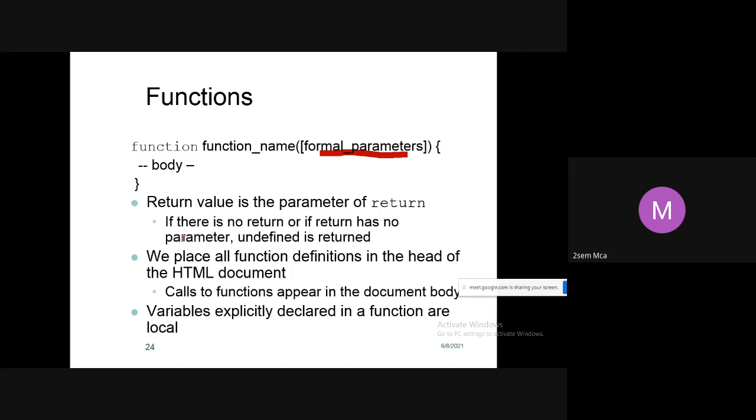Then this is the body of the function. It returns a value with return. If there is no return, or if return has no parameters, undefined is returned. If any values are given to return, then it will return those values. Otherwise, it will not return any value.